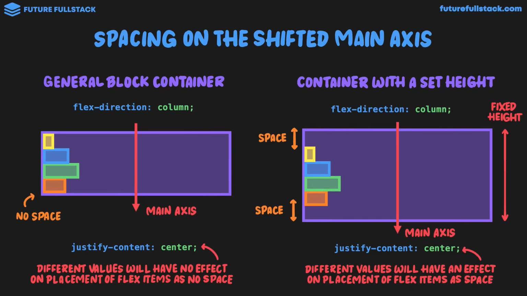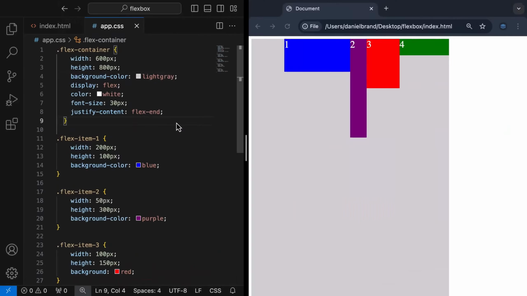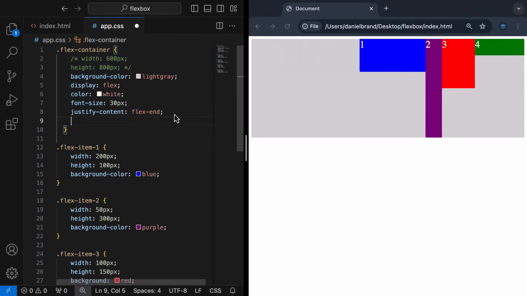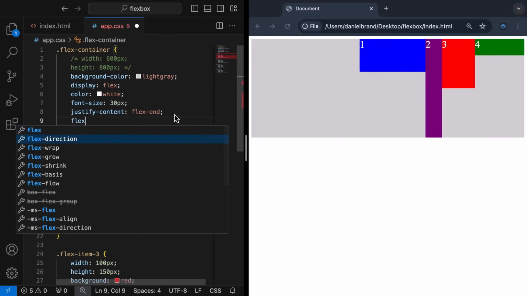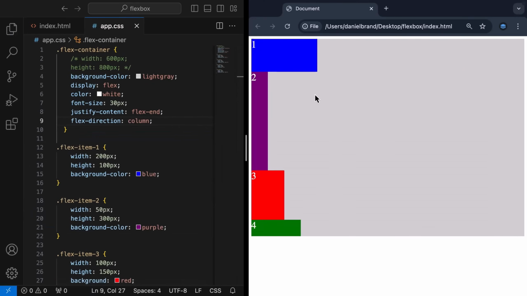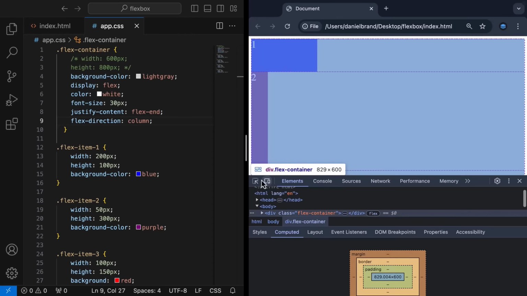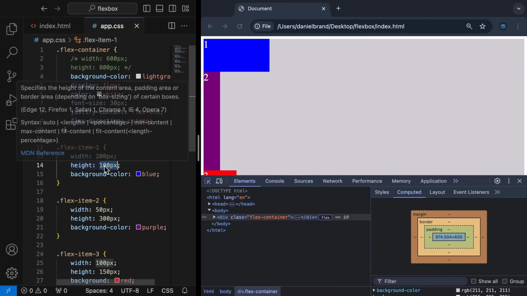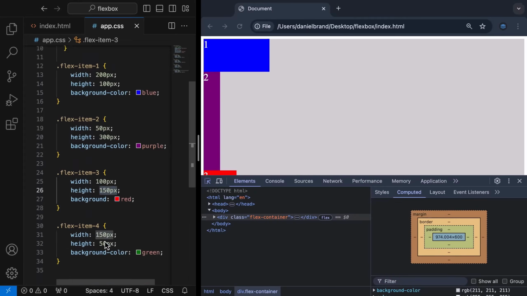So let's play around with this inside VS Code. I'm back inside the file we were working on earlier. Let's go first through the case when the Flex container has no width and height. I'll comment that out. The next thing I need to do is shift the main axis, so we'll go Flex direction column. I'll refresh, and you can see that the height of the container is being determined by the height of each Flex item. If I open up DevTools and inspect, you'll see by looking at the box model, the height of the Flex container is 600 pixels, which is the sum of 100, 300, 150, and 50.